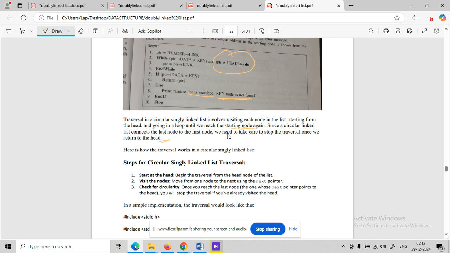So here is how the traversal works in a circular singly linked list. The steps for circular singly linked list traversal. First, start at the head, beginning the traversal from the head node of the list. The head node contains the address of the first node.